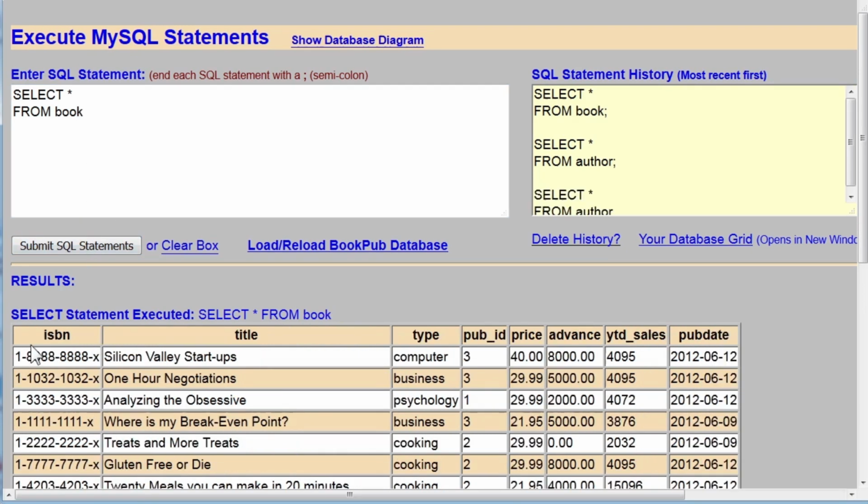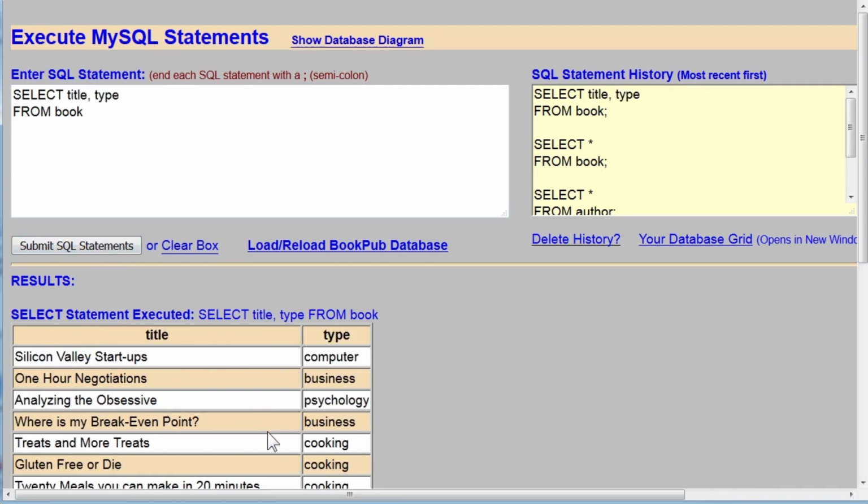I have the ISBN number as the primary key for the book, and I have the book title, type, and price, and this sort of thing. So I can limit this by just saying, oh, I want to see the title, comma, and its type. And so I can do that, and I only get that information back.